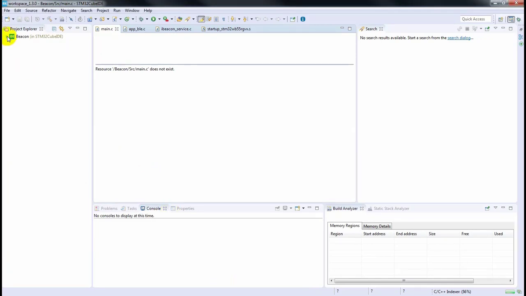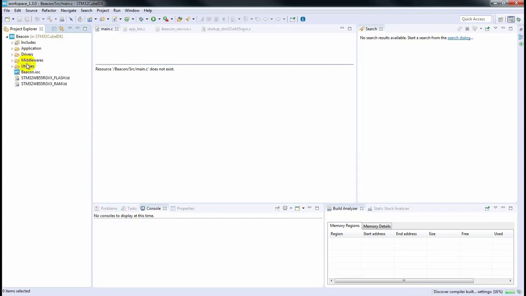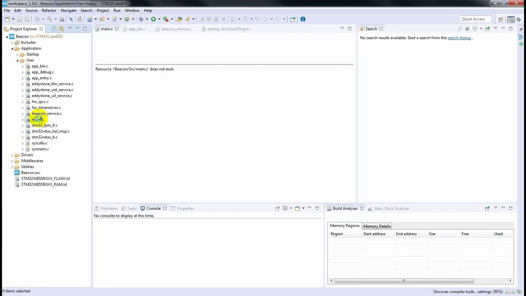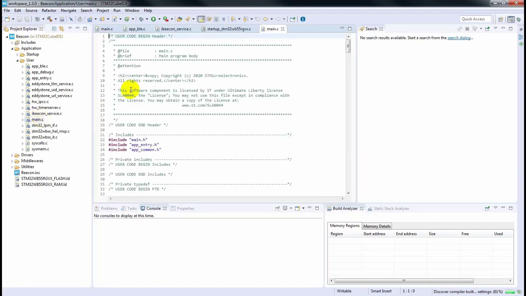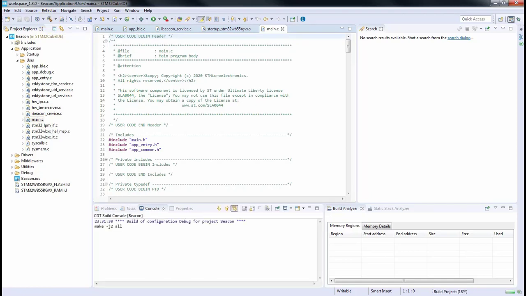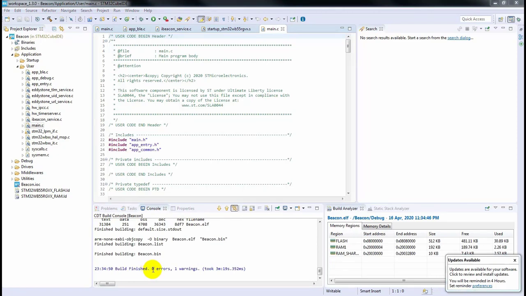Just click on this. Now you have your full application here. You can go to Users, and you have your main file here. Now go ahead and compile the code to see if there is no error and it is successfully generated. So click on the hammer icon. So here there are 0 errors and 1 warning. We can just ignore the warning. There is no issue with that.